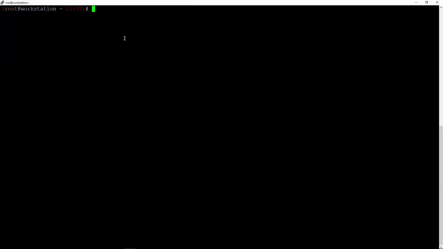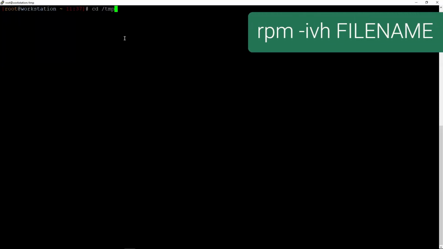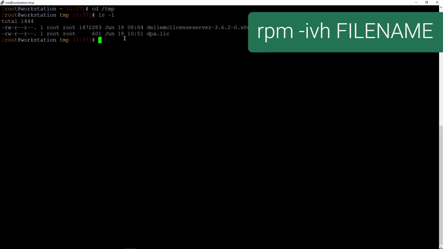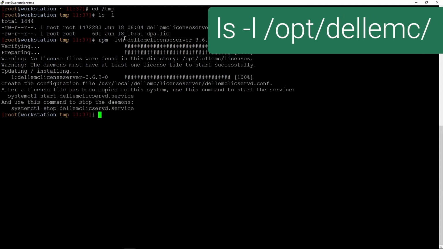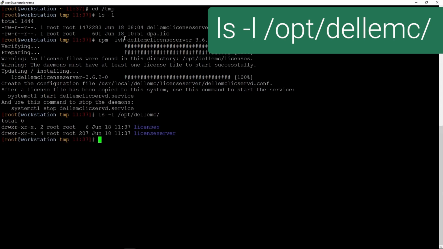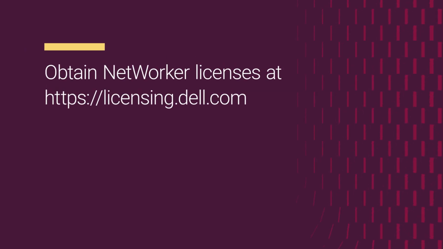It is recommended that you install the license server RPM using the root user account. Once installed, verify that the license server installation path has been created by using ls -l /opt/dell-emc to show the installation path. To obtain a license, visit licensing.dell.com.